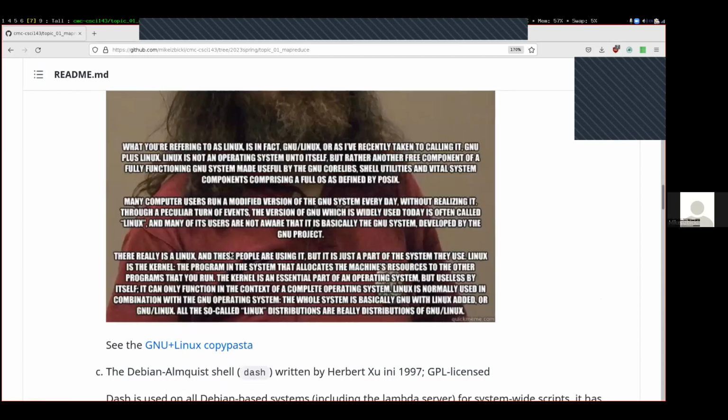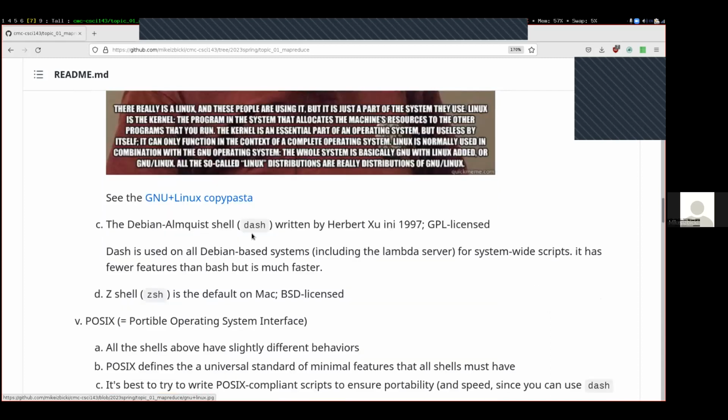We're going to be exploring some of the differences between the Bash shell and the Dash shell over the coming week or so. And the Dash shell is called Dash because it's specifically designed to be fast. And so all the system scripts and scripts that you write in this class will be written for the Dash shell instead of the Bash shell.